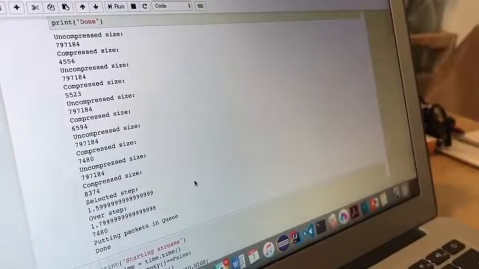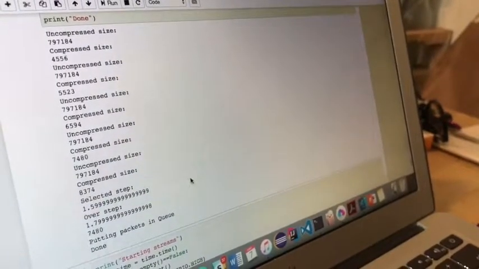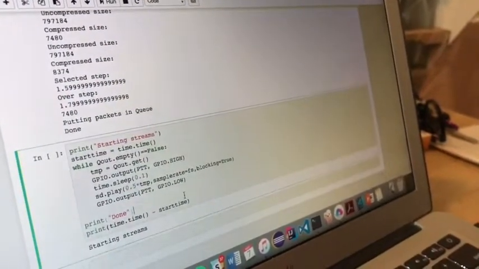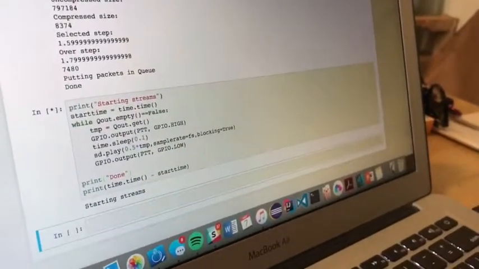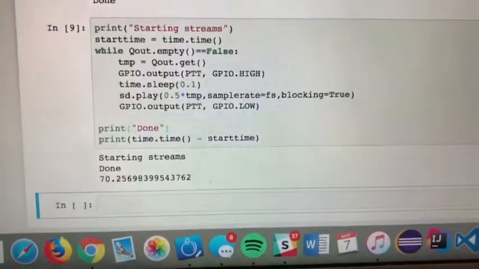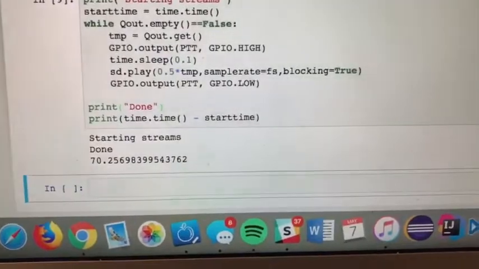So the image has just been compressed and the packets are ready to transmit. So here we go. The image has just finished transmitting. It did it in 70 seconds.